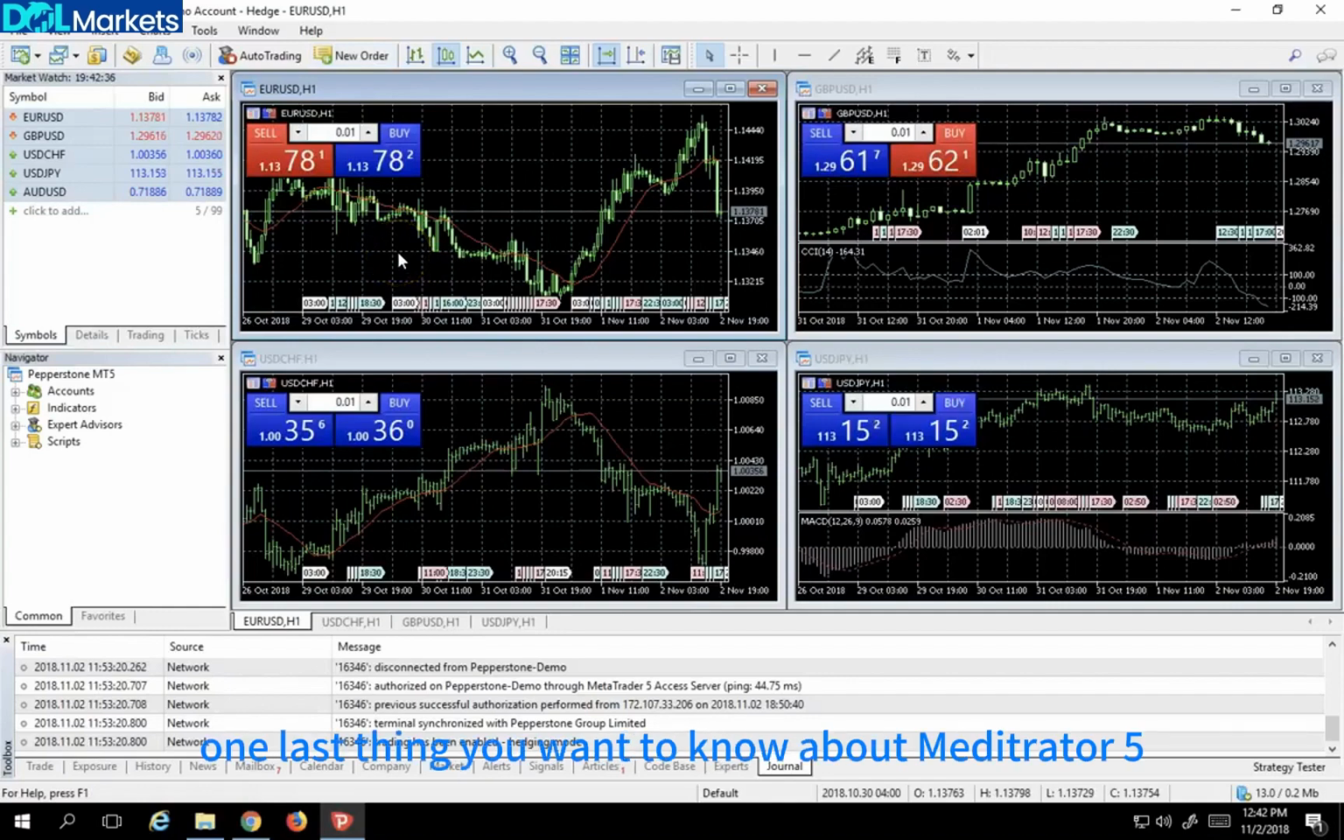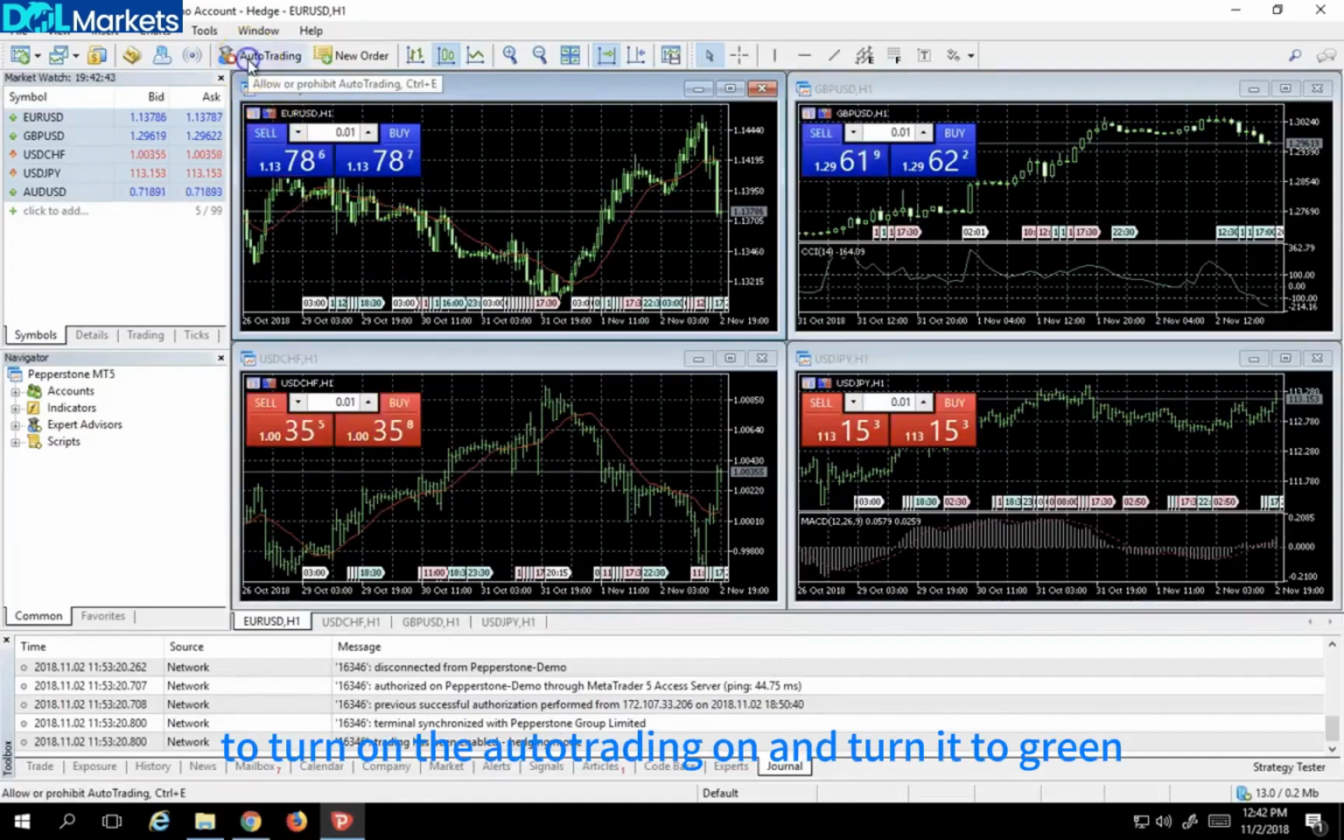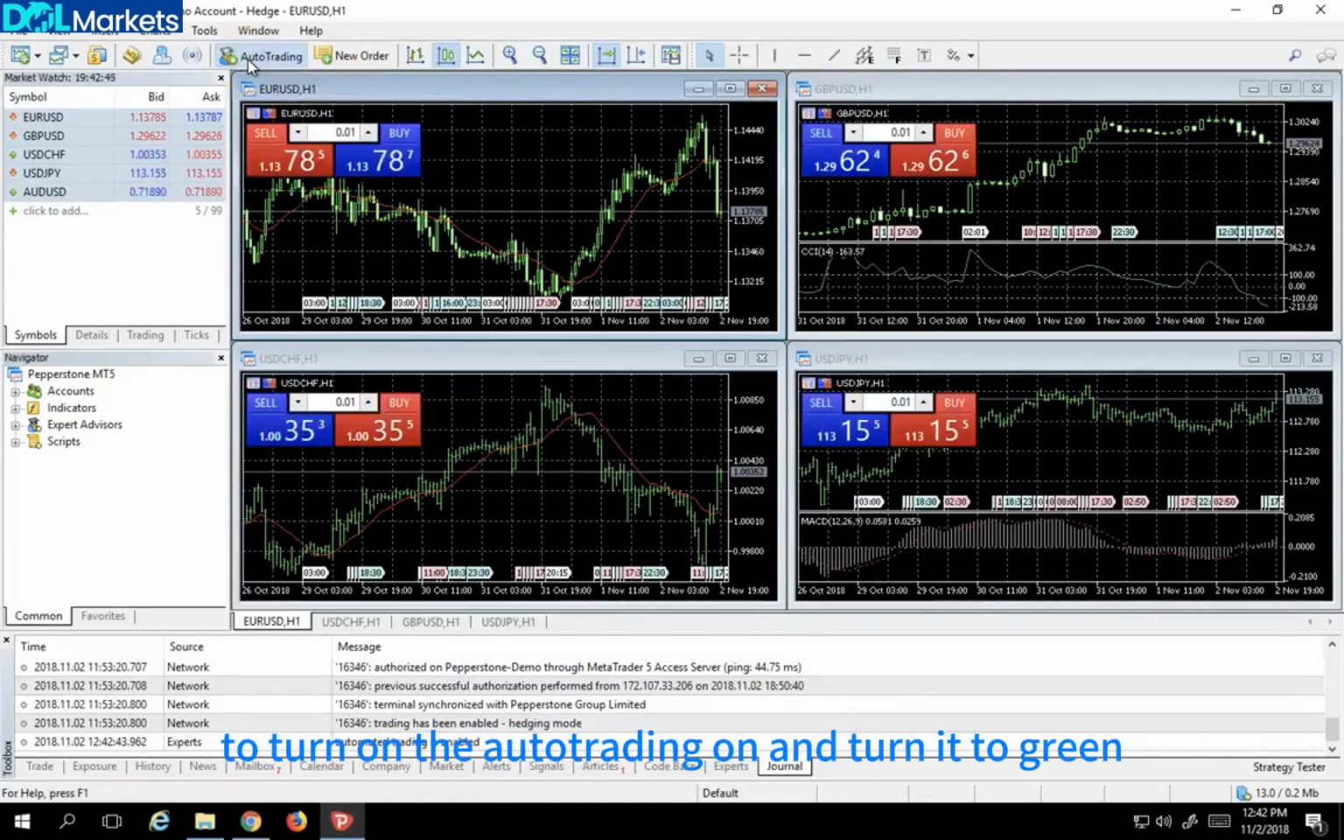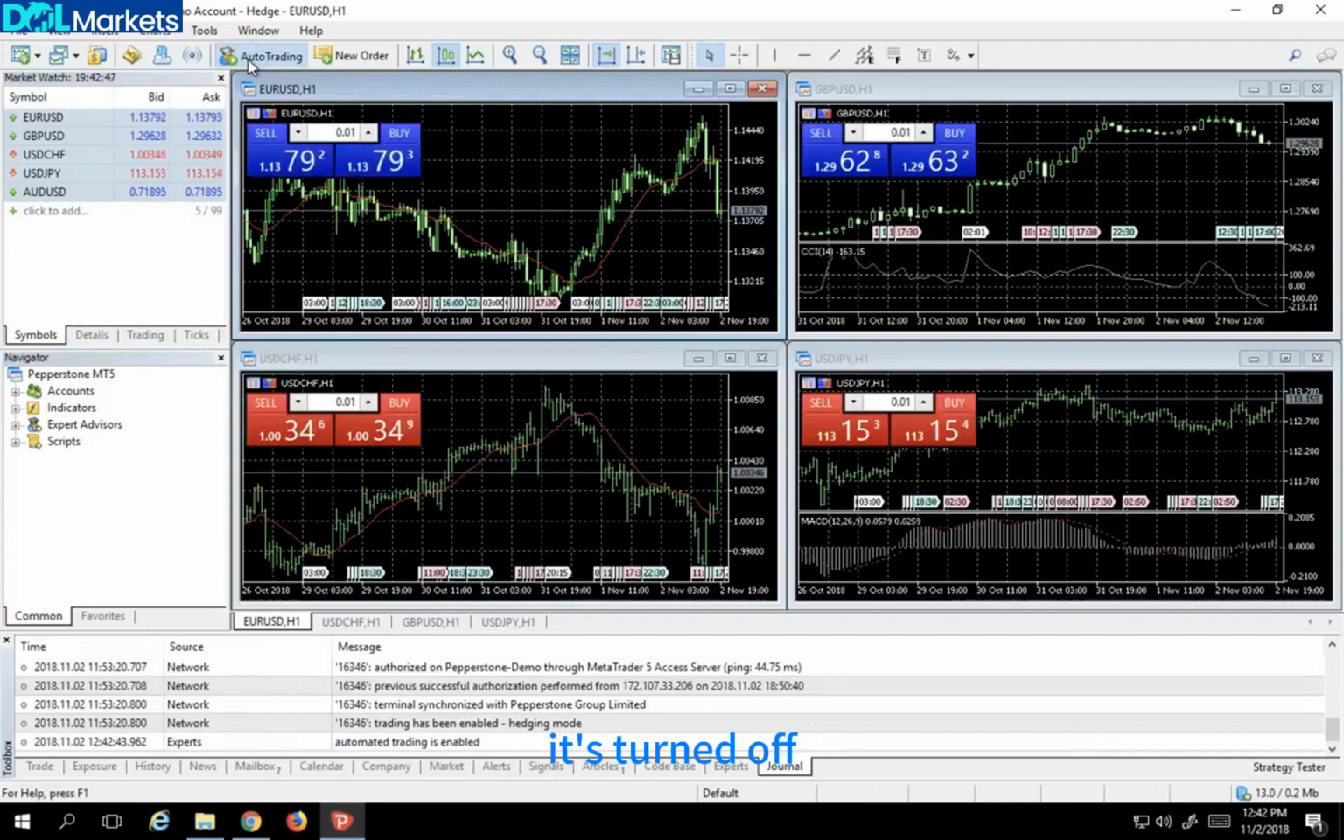Finally, one last thing you want to know about MetaTrader 5 is that if you want your expert advisors to work, it's very important to turn on the auto trading and turn it to green. Otherwise, none of the expert advisors will execute. It's turned off for your precaution whenever you turn on MetaTrader 5. So if you wanted to activate it, you need to make sure you push it to green.